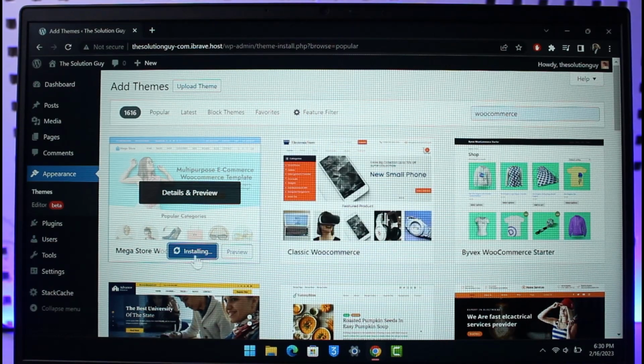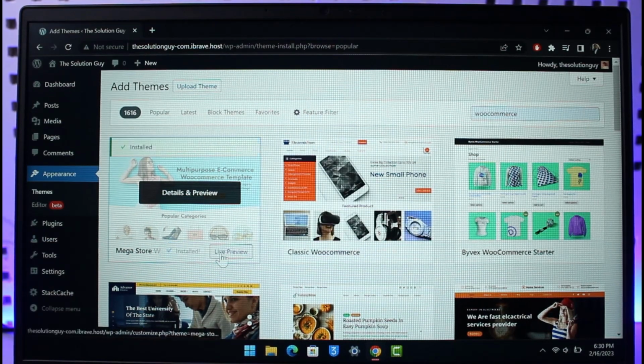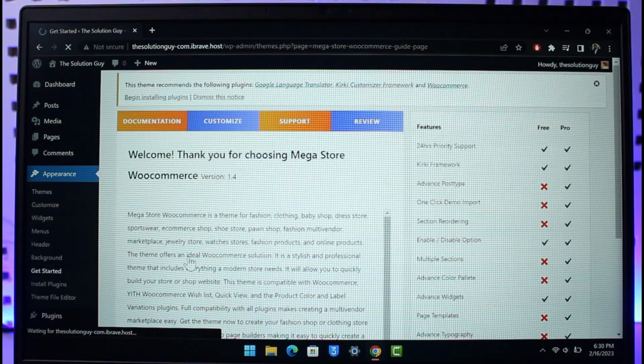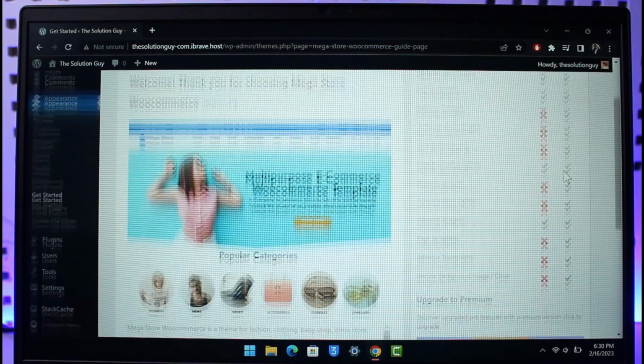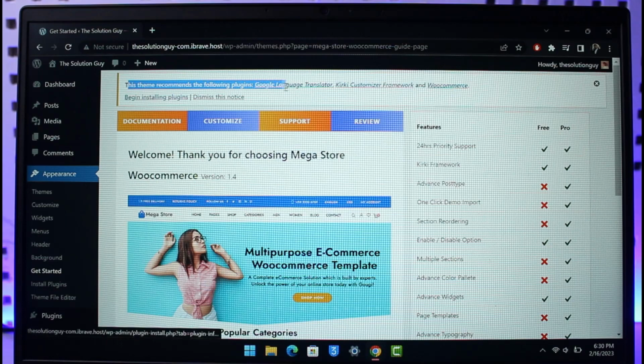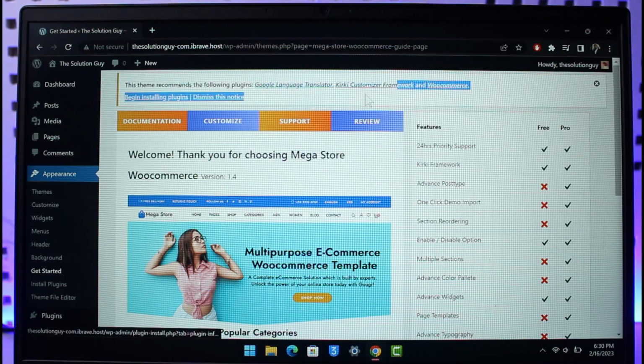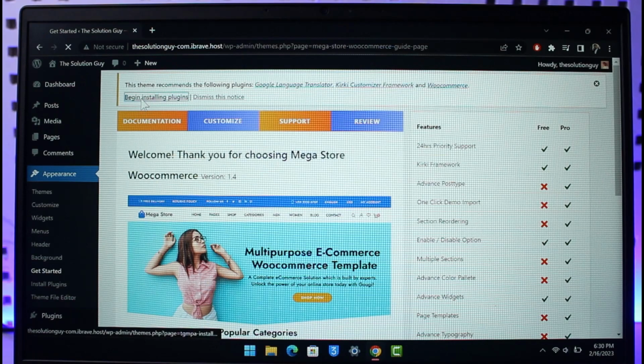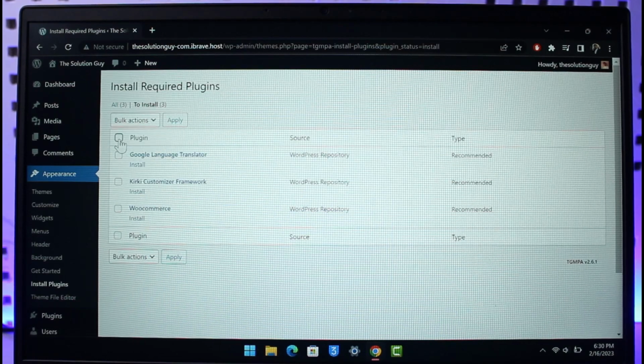After I do that, it will basically install the theme, and then after that, whenever I want to apply the theme, I'll just select activate over here. And then once I select activate, there will be some features and plugins that I might want to install in order to use this theme, right? So at the very top, you can see this theme recommends the following plugins such as WooCommerce, your customizer framework, and Google language translator. All I will do, I'll just select begin installing plugins. Now once I do that, I'm just going to select all, and then I'm going to hit the bulk action. I'll select install, and then I'll hit apply.